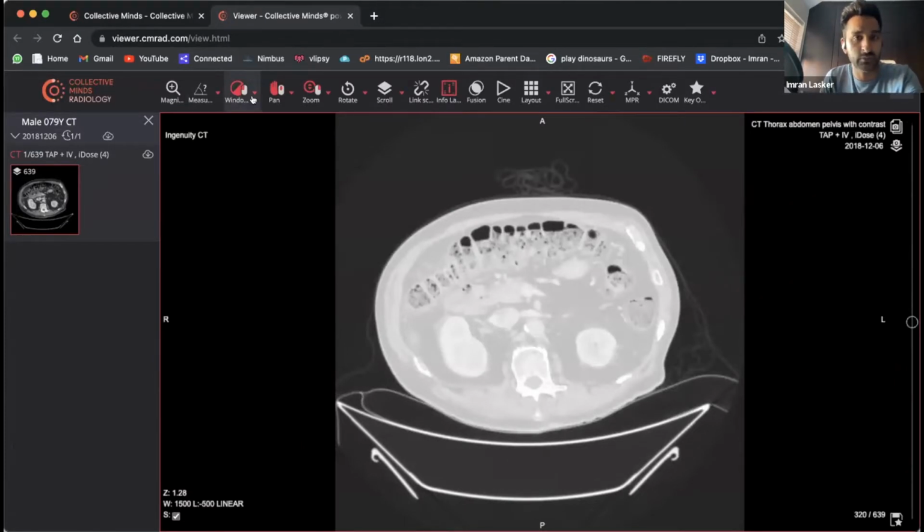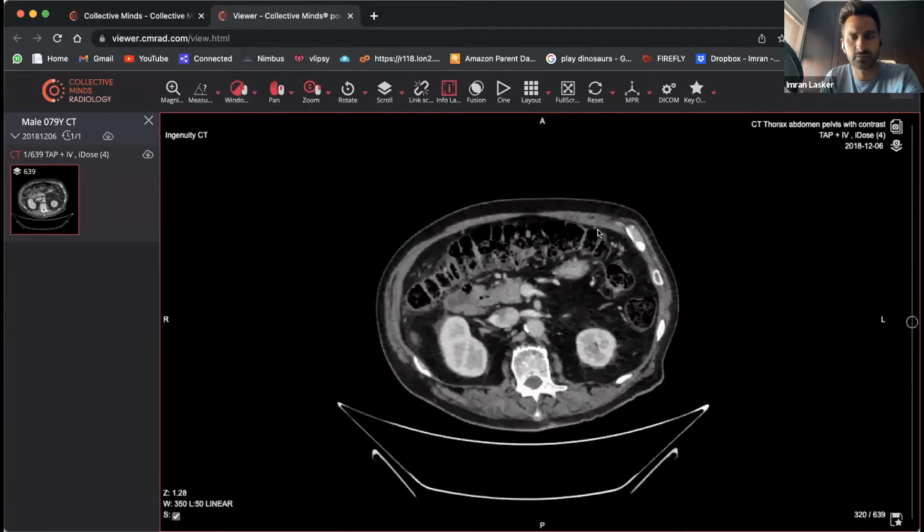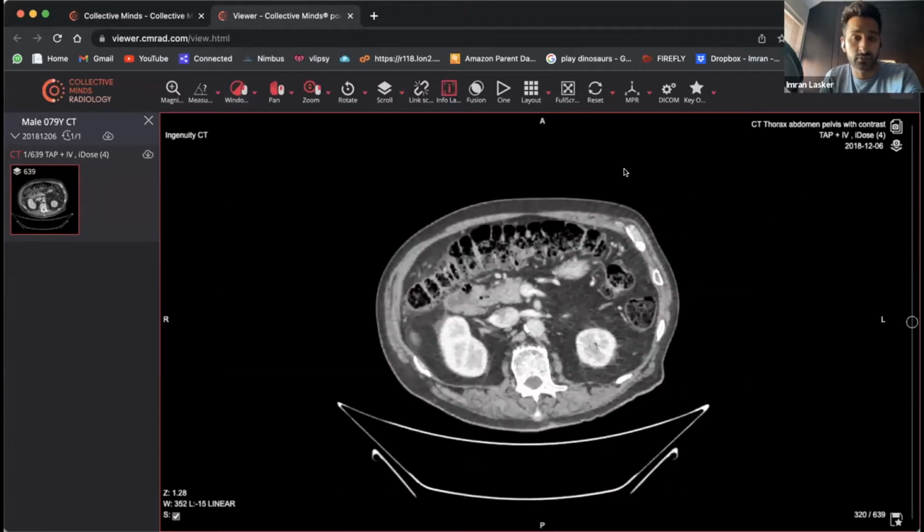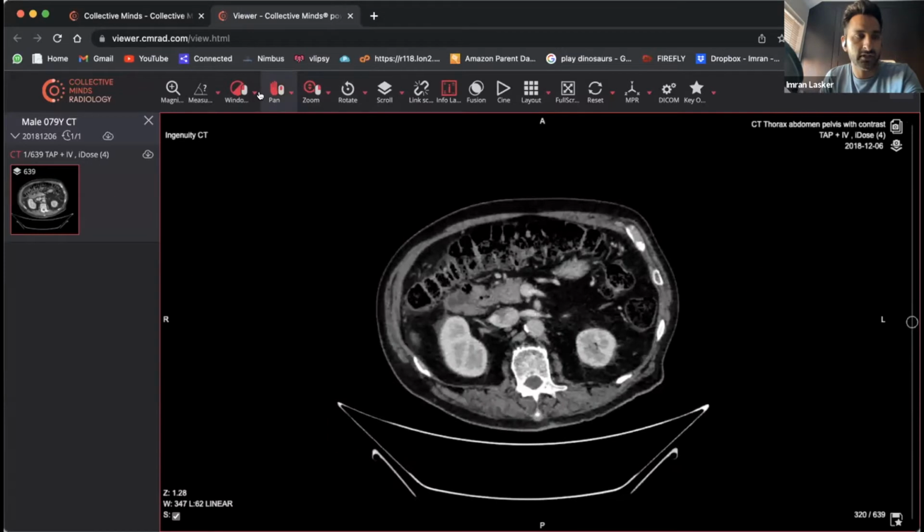Right, so I'm just going to get this particular scan. So this is case number one. Unfortunately, it just opened up in lung windows. Let's just go with abdominal pain to begin with, and I'm going to click on the scroll button.